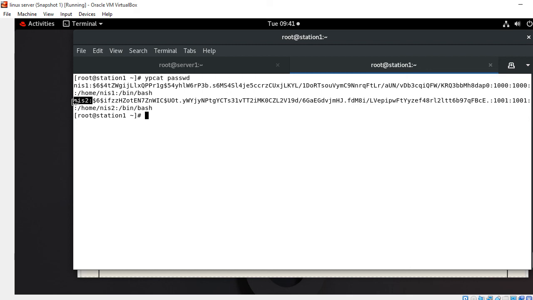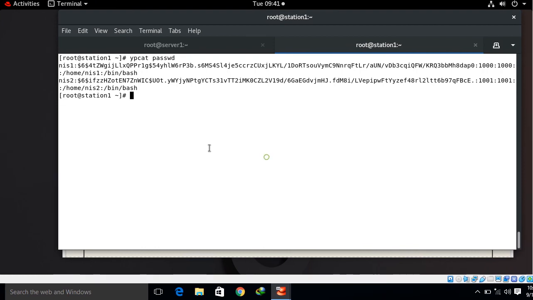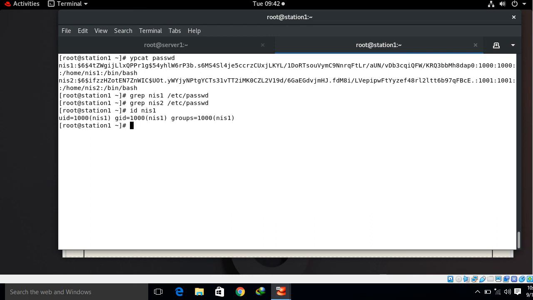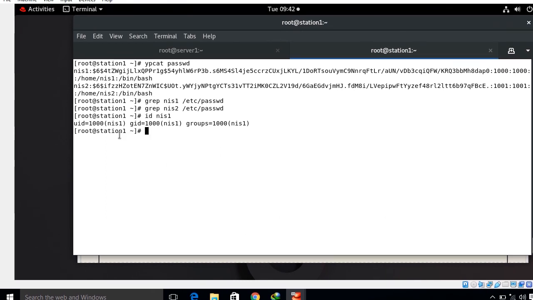If we grep local user account information, we can see that no NIS user should be available. So if I grep nis1 from the /etc/passwd file, let's see what happens. Look at that, we find there is no nis1 user locally present on this machine. Similarly with the nis2 user. Even if I run the command id nis1, I get the ID, that is 1000. So this information is coming from my NIS server.